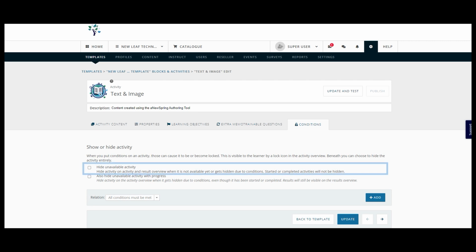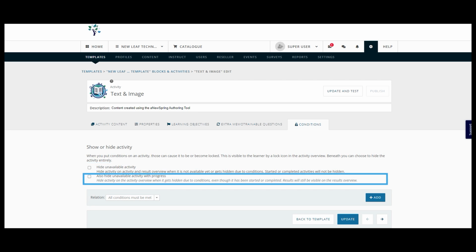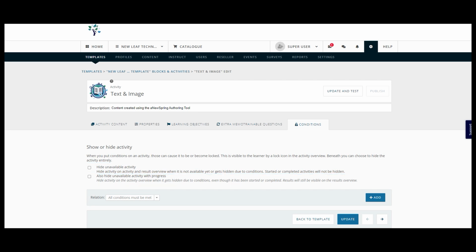You can either hide the activity when it's not available or gets hidden due to conditions, or you can keep it visible, but lock it if certain conditions aren't met. Either way, started or completed activities won't be hidden, and results will still show up. To add a condition, just hit the plus add button and choose the one that suits your course.